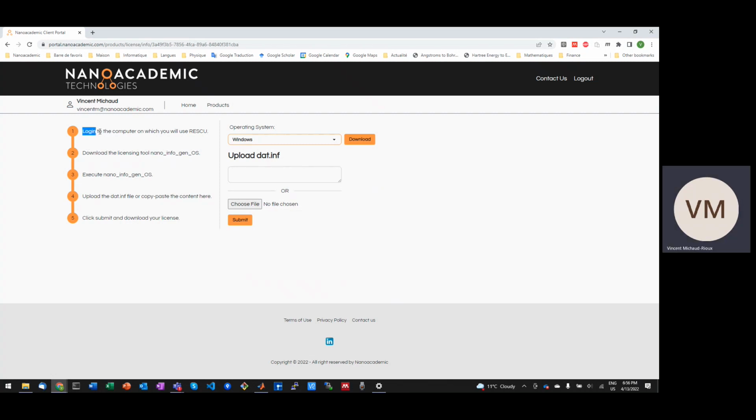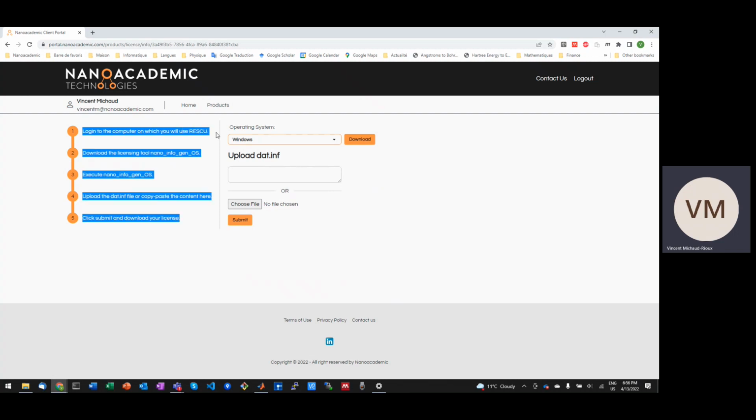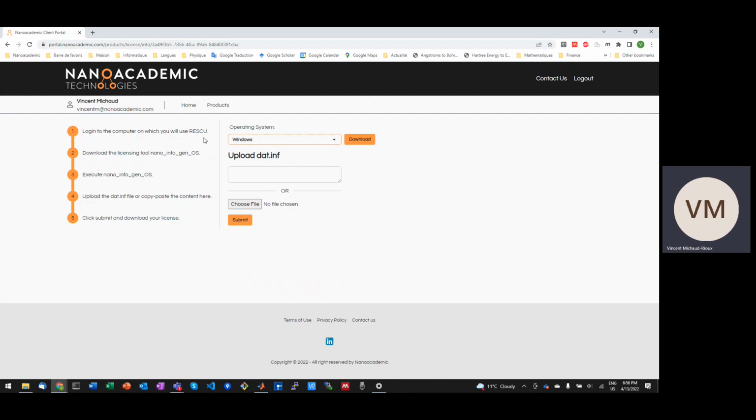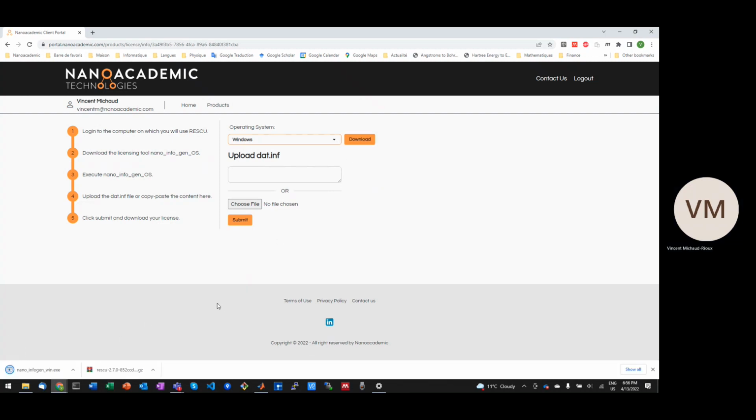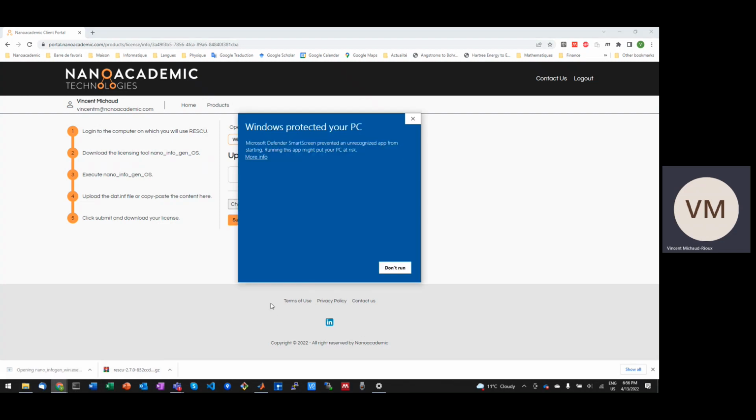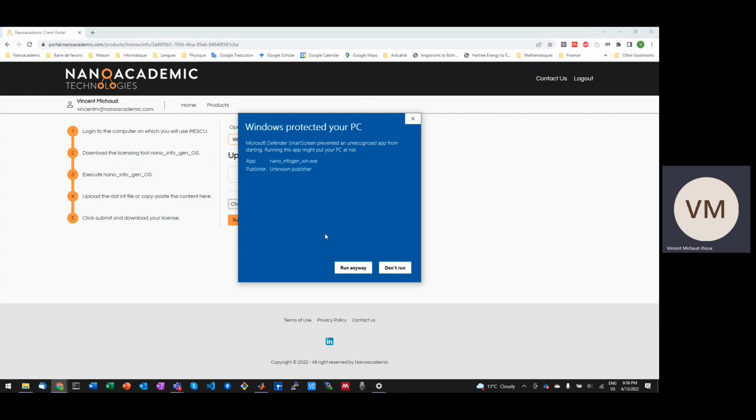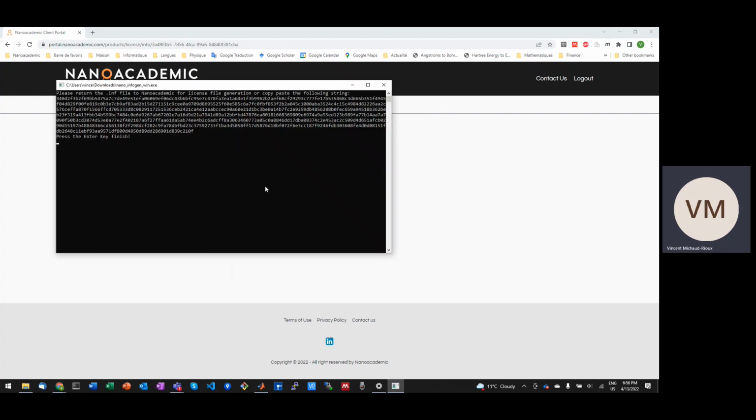First of all, you have to log into the computer on which you want to use RESCU. That's quite important to generate the correct license. So here I'm on that computer, and then I need to download a little utility which is going to help me generate the license. Clicking here, Windows might try to protect me, but since I trust the portal of Nano Academic, I'm going to decide to run it anyway.